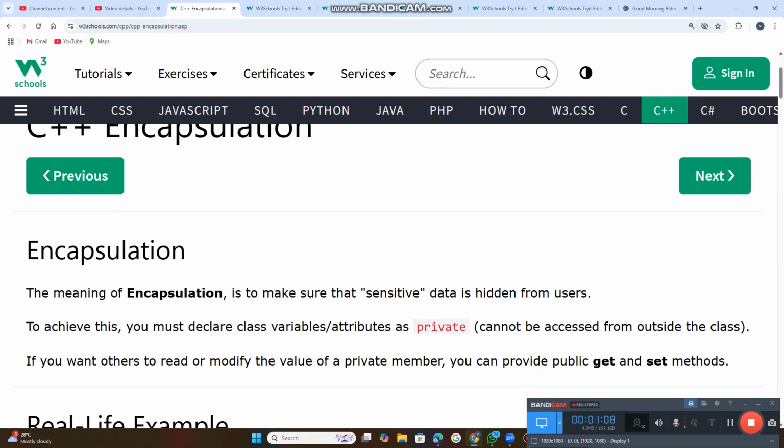So what is encapsulation? Encapsulation is the way to keep sensitive data hidden from users. If you feel that any data is sensitive, like an employee's salary, and you want to keep that sensitive data hidden from the users, encapsulation will be a good practice. Within it we can keep the sensitive data hidden from the users.